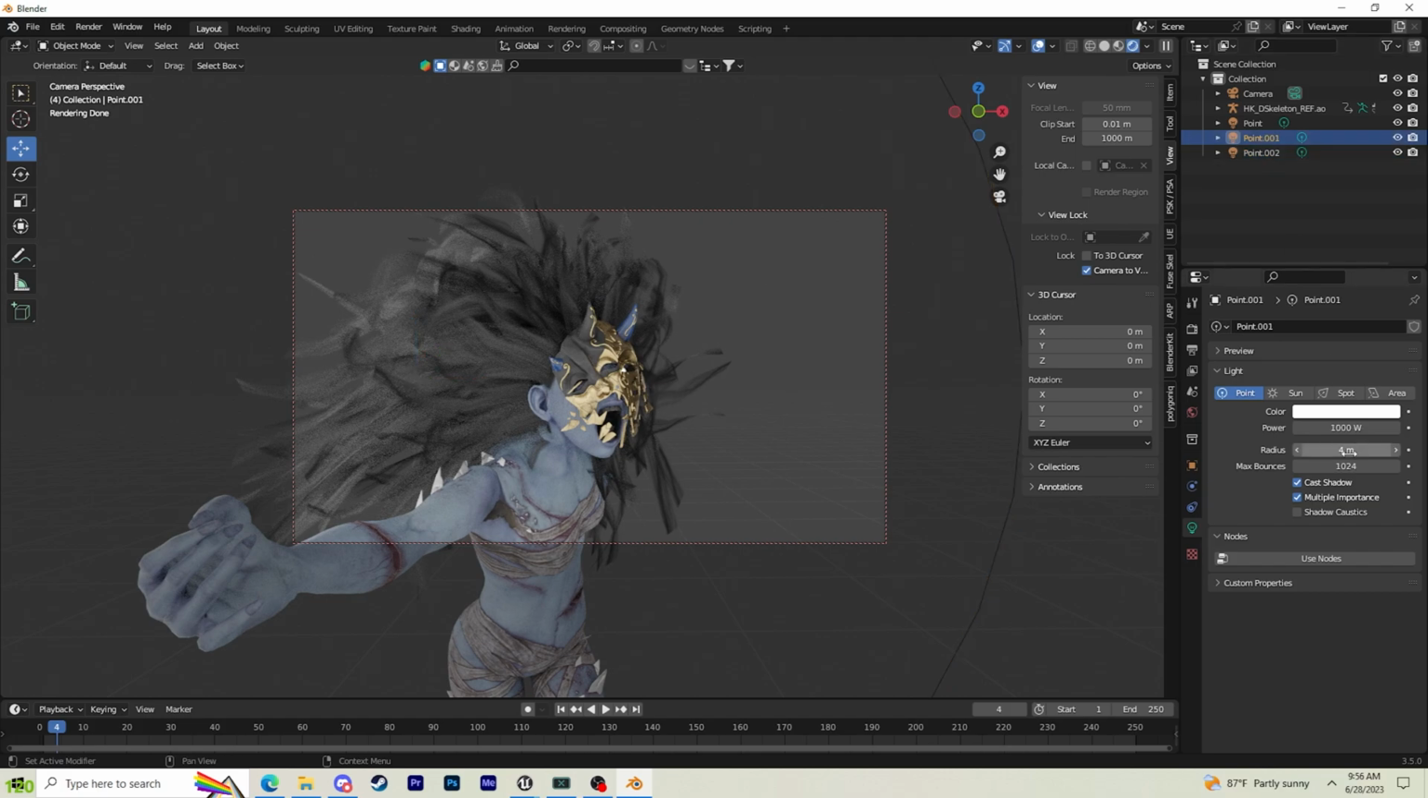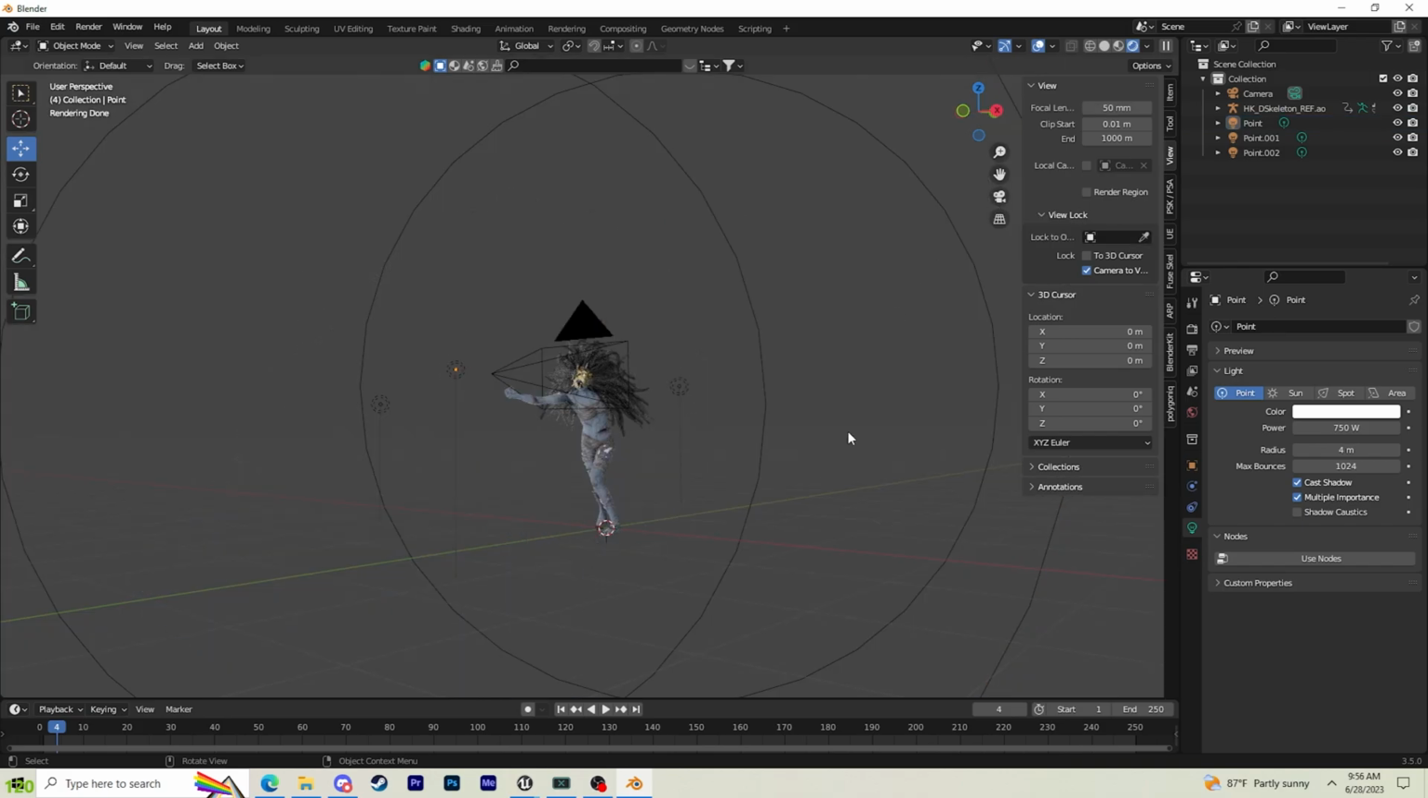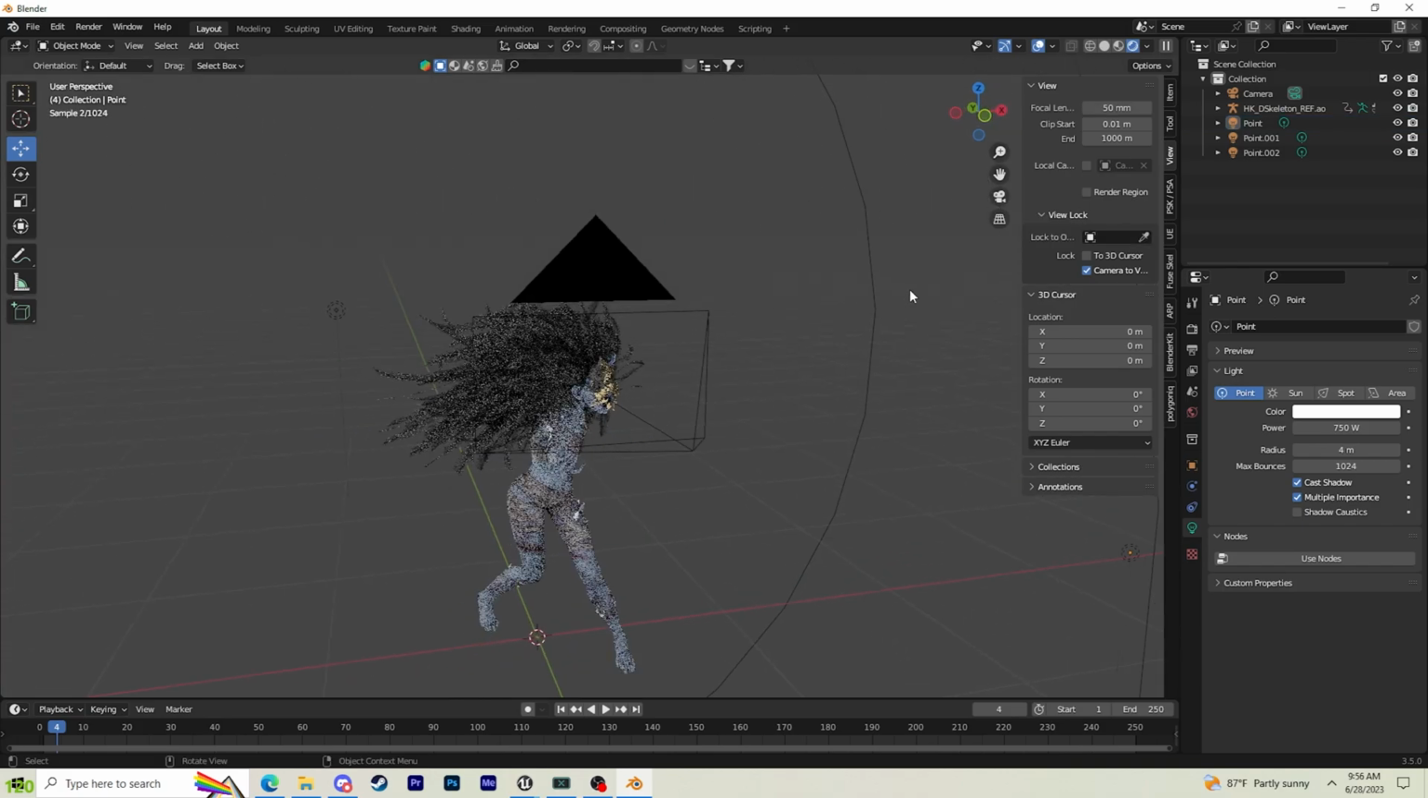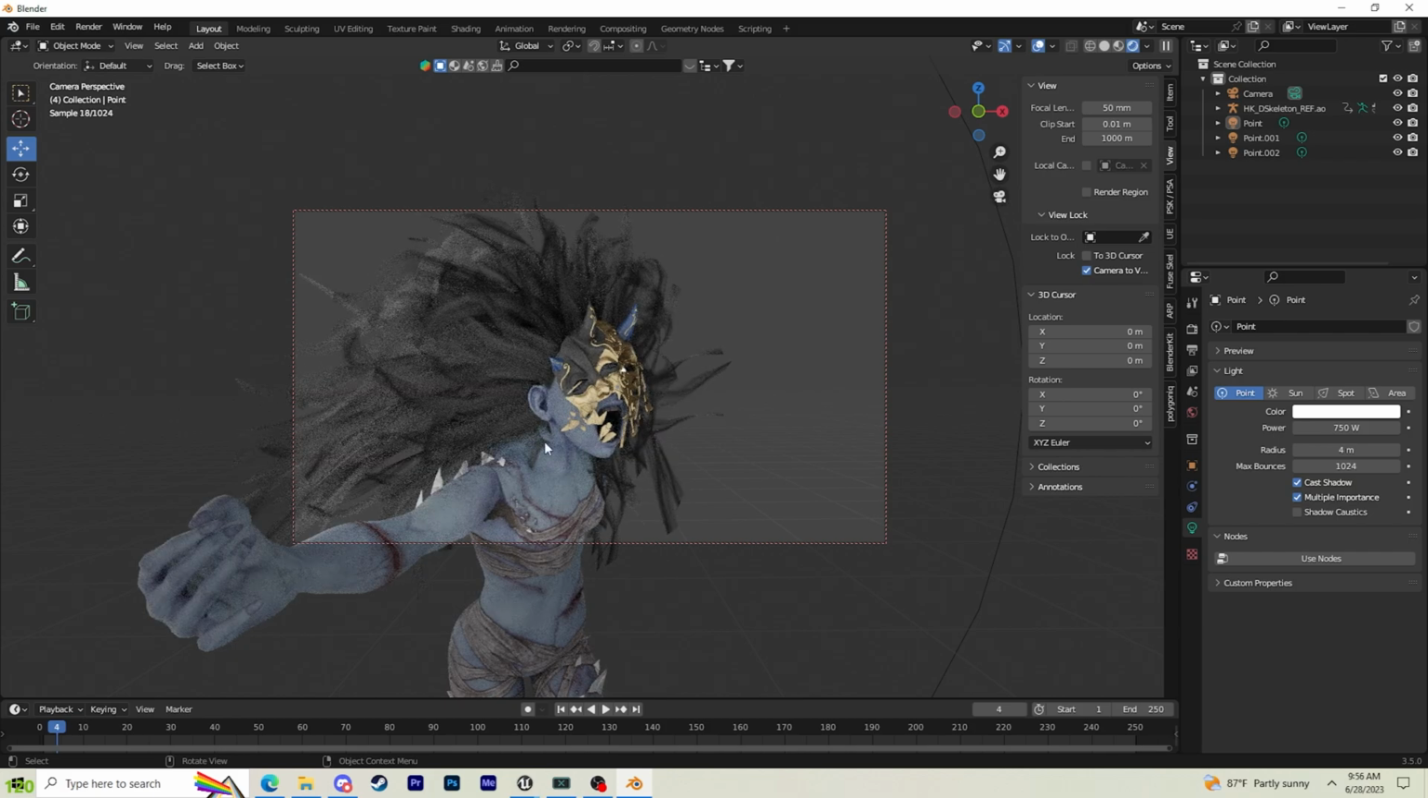So we may turn these two down as well to 750. See what that looks like. Yeah, see, that looks pretty good. Your character's nice and lit. So you're almost ready to render. You got your camera, you got your model all nice and lit up.